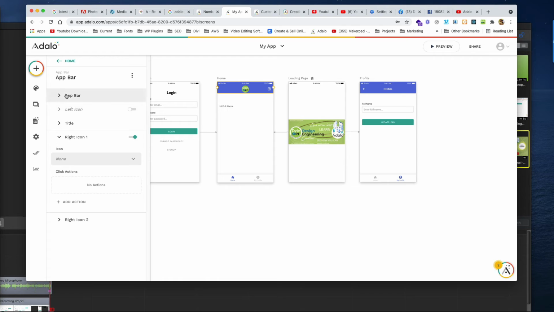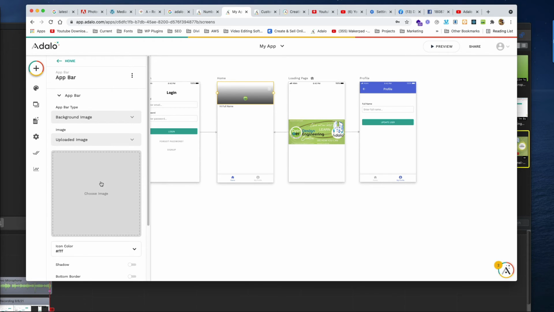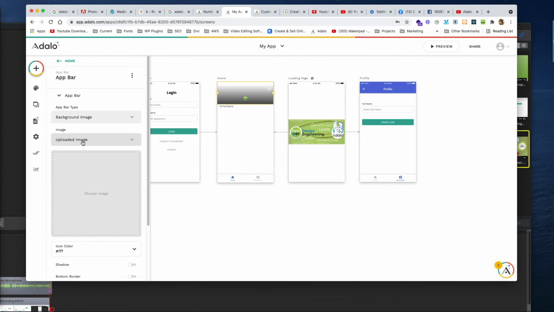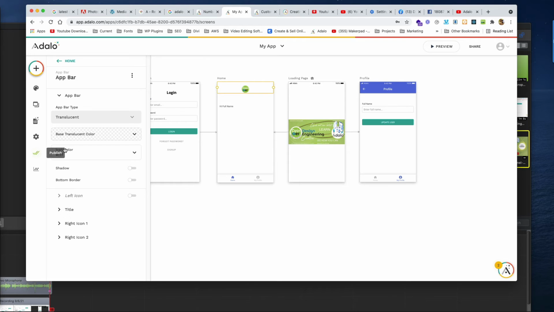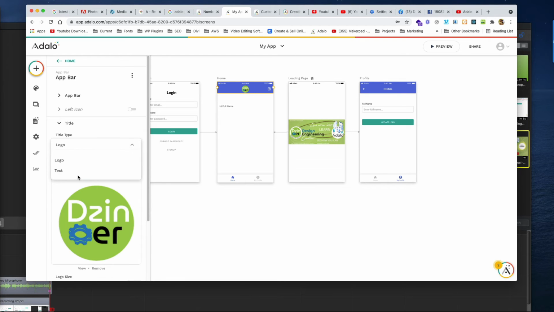But what I do want to do with the app bar is, by the way, you can make a background image. Look at that. So it uses a background image as well. You could upload a background image, like if you create your own gradient or something, you could add an image. I'm not going to do it right now. I'm going to say a solid color, make it blue, or I can make it translucent, which means I just show my logo. So if you have a big nice logo, it's good, but we have text up there too. So I'm going to go back to solid color.